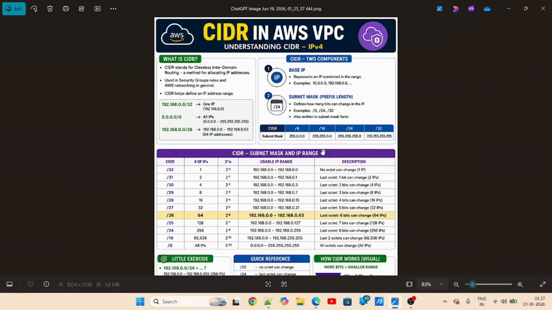Today we are going to discuss a very important concept of CIDR, which is highly used in AWS VPC and I think in any other cloud as well for networking purposes, where we define the number of IP addresses. So first of all, let us see what CIDR is. It stands for Classless Inter-Domain Routing, just a method for allocating IP addresses. It defines the IP address range.